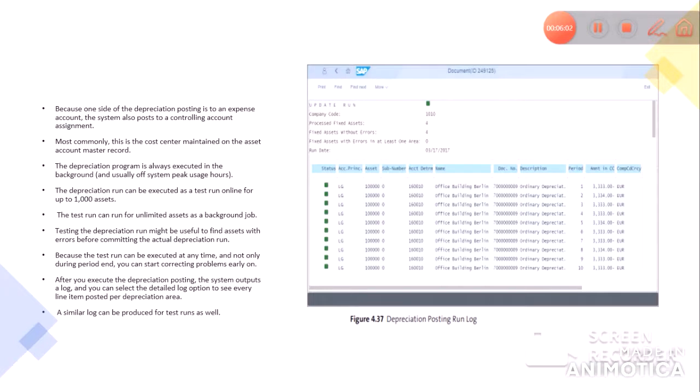Besides the one side of the depreciation posting to an expense account, the system also posts to a controlling account assignment. Most commonly, this is the cost center maintained on the asset master record. The depreciation program is always executed in the background. The depreciation run can be executed as a test run online for 1000 assets. The test run can run for unlimited assets as a background job.